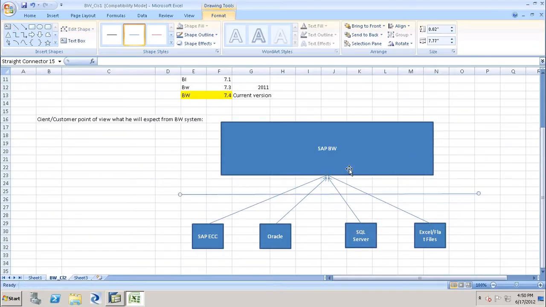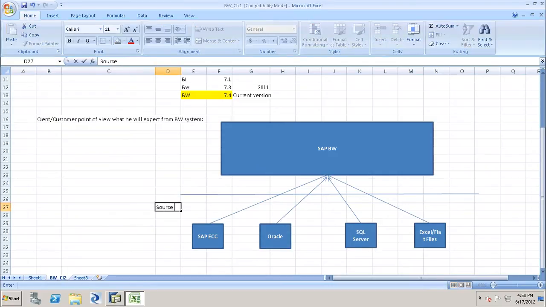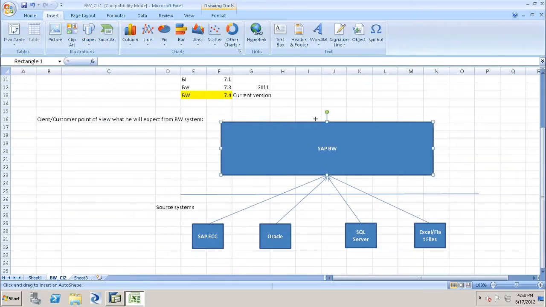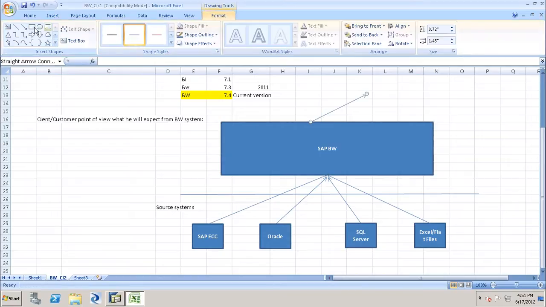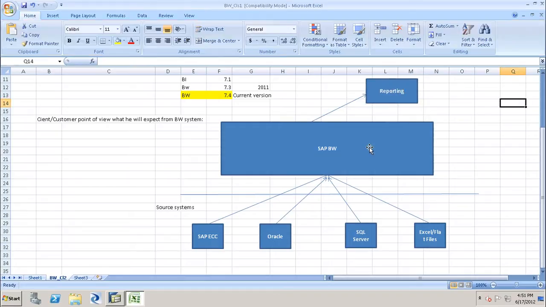The above layer is the BW layer, where BW system is getting the data from all these source systems. I am using a word called source systems. My customer's business information is available in SAP ECC, Oracle, SQL Server, and some data is available in Excel sheets, or some data is available in Notepad files. If the customer is implementing SAP BW system, they will expect all this data to be available in BW system and make it available for reporting. That is the expectation from a customer, so that they will execute the reports on BW system to analyze the business. Am I clear?